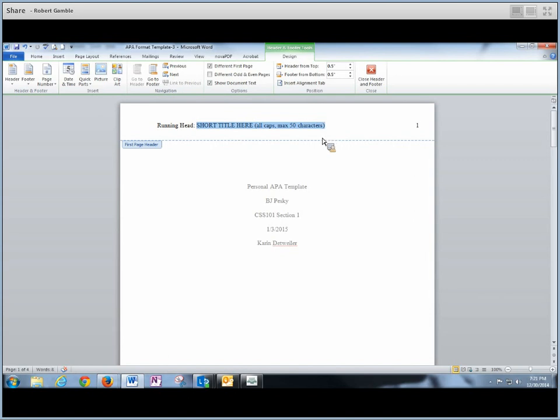Now you can either hit backspace on your keyboard to delete it, or I choose to just type over it. So, personal APA template. And look at that. All capitals. We got the running head. We have the title. Looking beautiful.